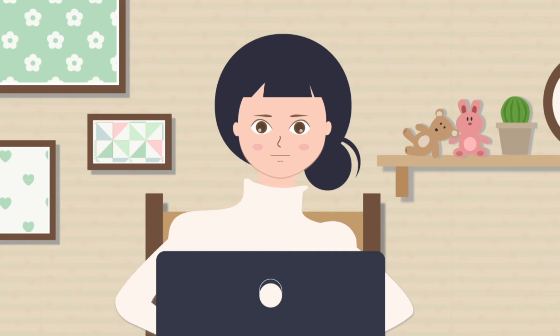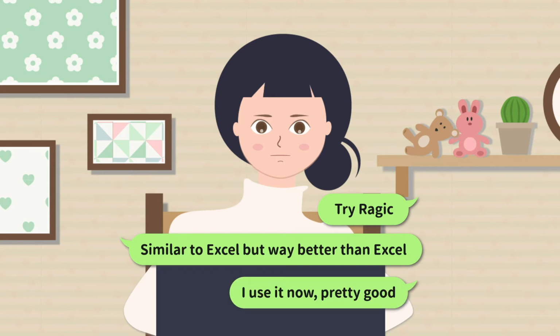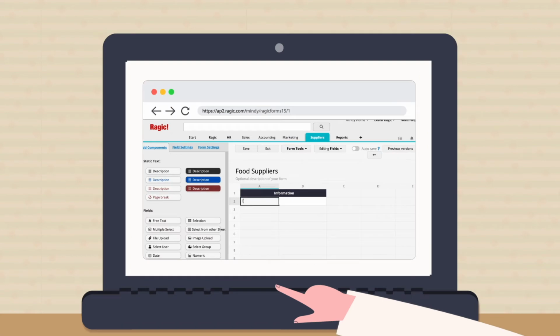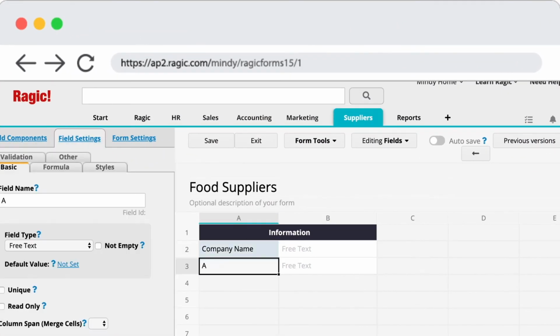After weeks of frustration, I decided to look for an online database system and found that many users recommend using Ragic. I signed up for a free trial immediately and designed a form on Ragic for my suppliers.